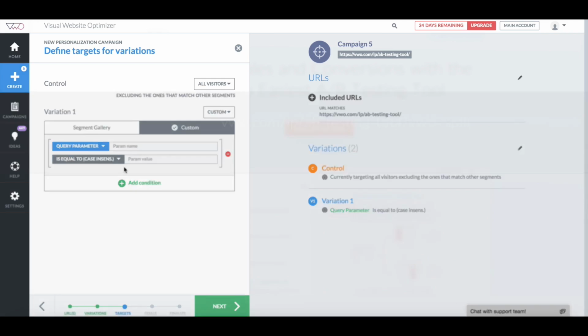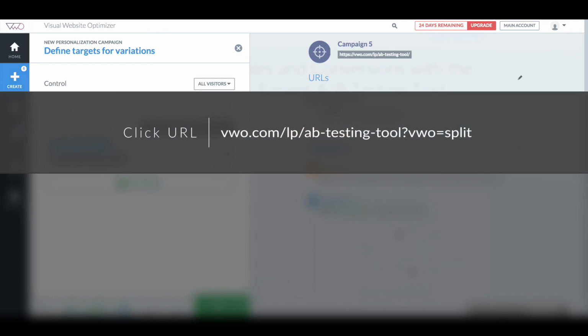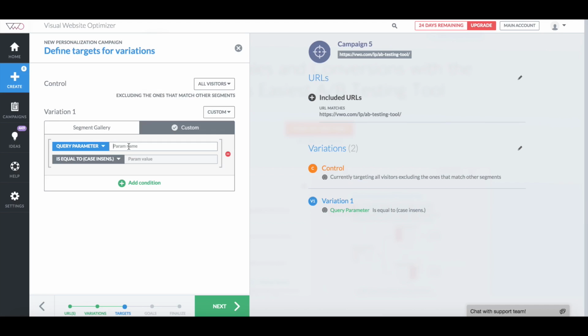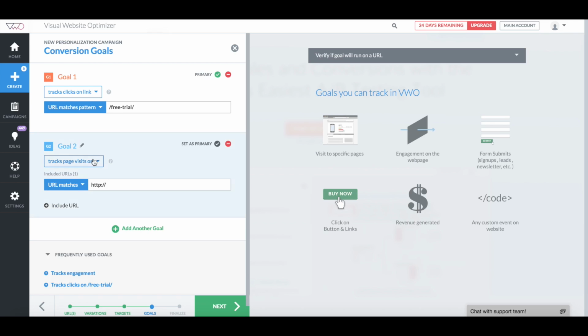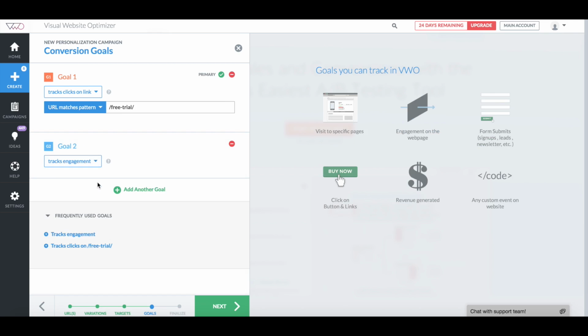The click URL for these ads will be this. Enter VWO as the query parameter and its value as split. Click Next. Let's set up one more goal. Select Track Engagement that will track every click on the page. Click Next to finalize your campaign.